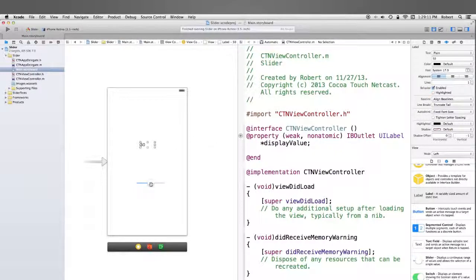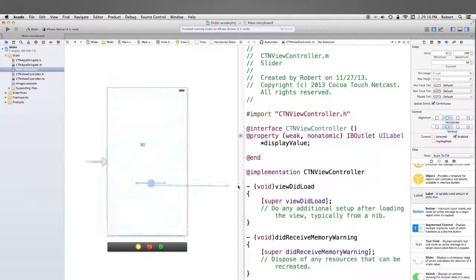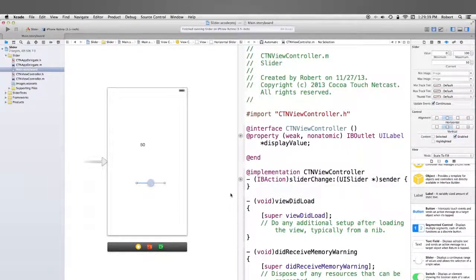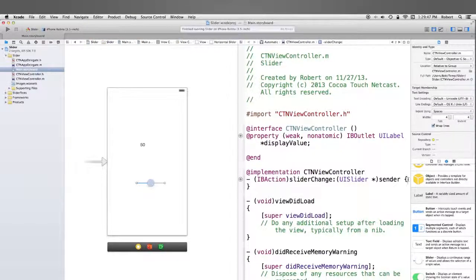When the slider changes value, we want to have an action. So we're going to control drag from the implementation section from the slider to the implementation section. And we'll just simply call this slider change. The thing that's being passed in is a slider. Okay, we get a method. It's a piece of functionality. It'll be invoked when the slider changes value.